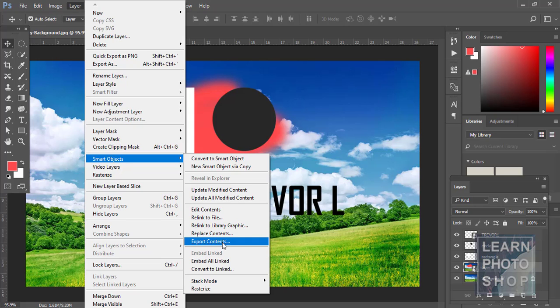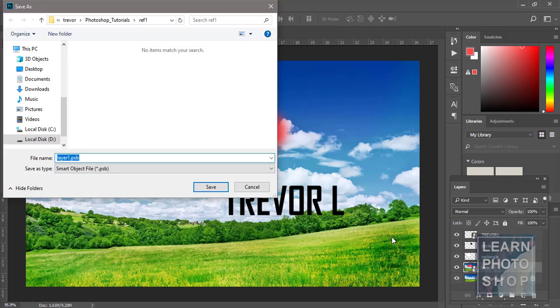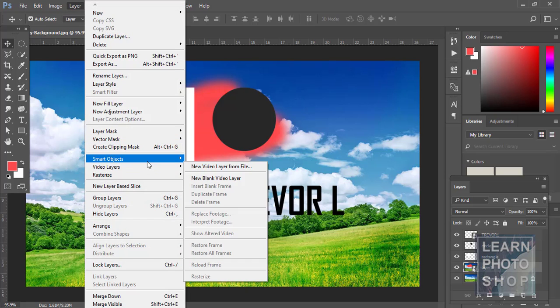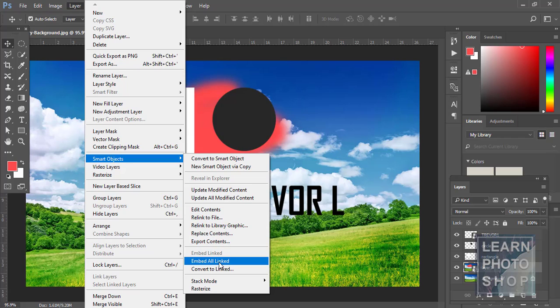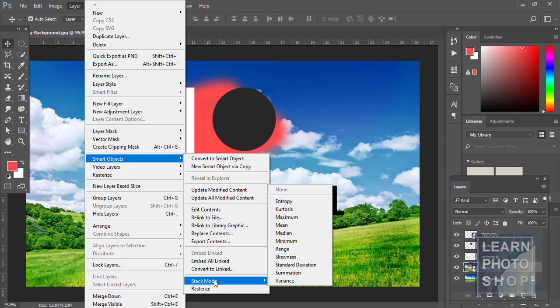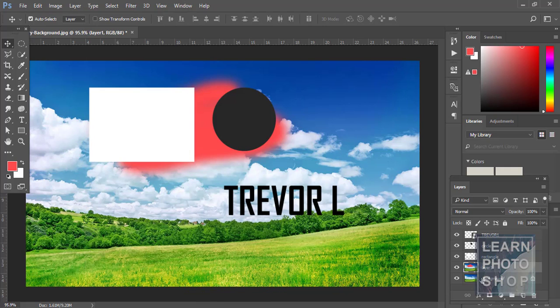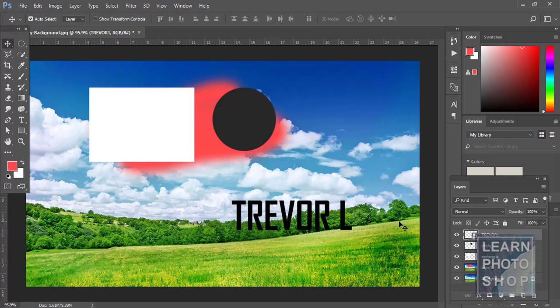Export content will only export this layer content to a file. Cancel layer, smart object, embed all link, convert to linked, stack mode and rasterize. Stack mode will not be used much, but rasterize will convert it and flatten it to a normal pixel. Basically, it'll take off all the smart features. See, it's gone. It's just a normal file now. You cannot edit it anymore.